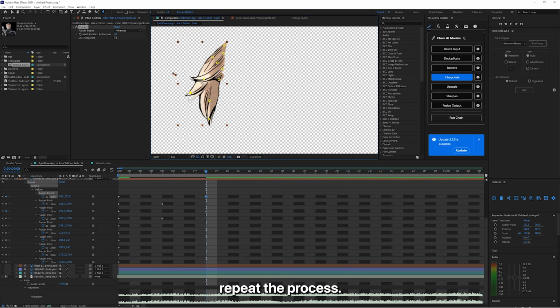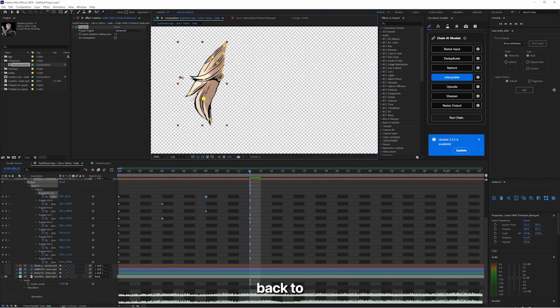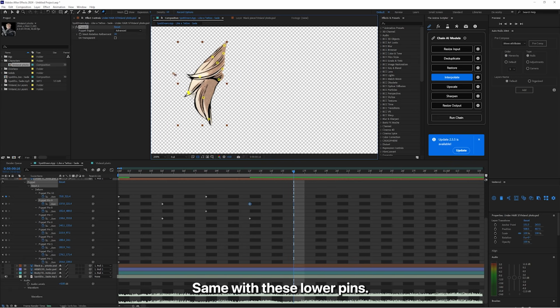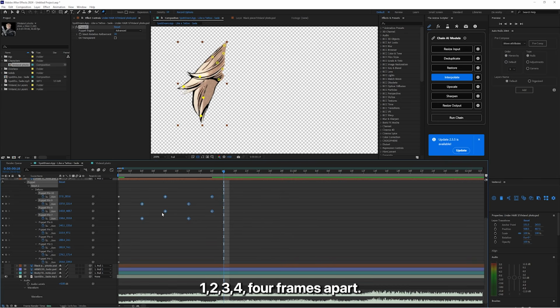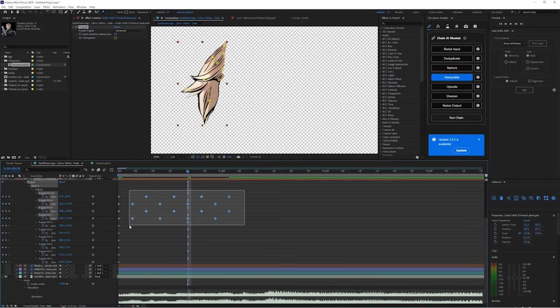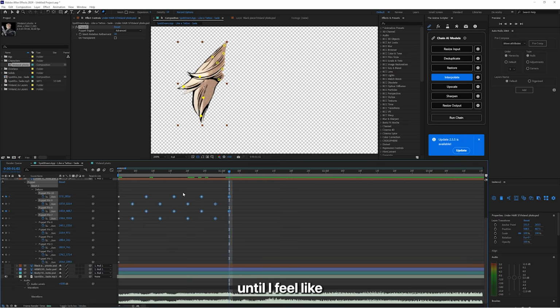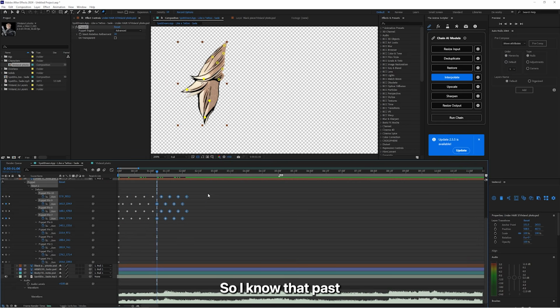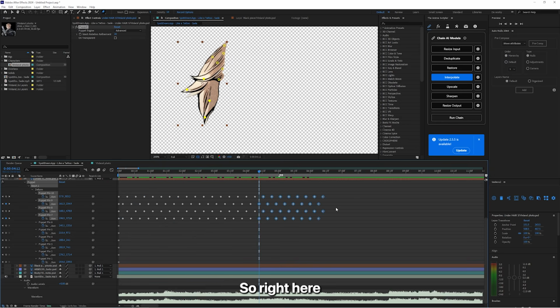And now we're going to repeat the process but backwards. 1, 2, 3, 4. Middle pins kind of go back to where they were before, maybe a little bit further. And 1, 2, 3, 4. Same with these lower pins. Now I'm going to copy and paste these, 4 frames apart. And just keep doing that until I feel like I have enough. Right here I have a marker, so I know that past that will be enough. So right here should be enough.